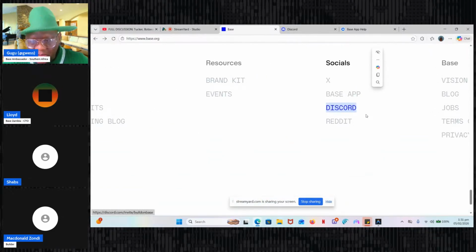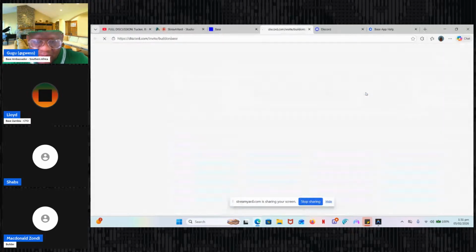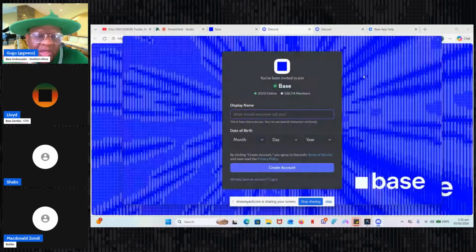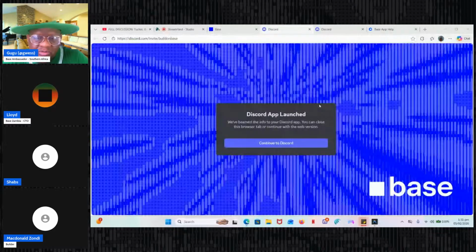Discord. Okay. So when you click on it, what link does it show? Build on base URL. Oh, that's a build on base. Oh, okay. So that's the actual Discord. It's build on base. Yeah. Right. Got you. Okay.